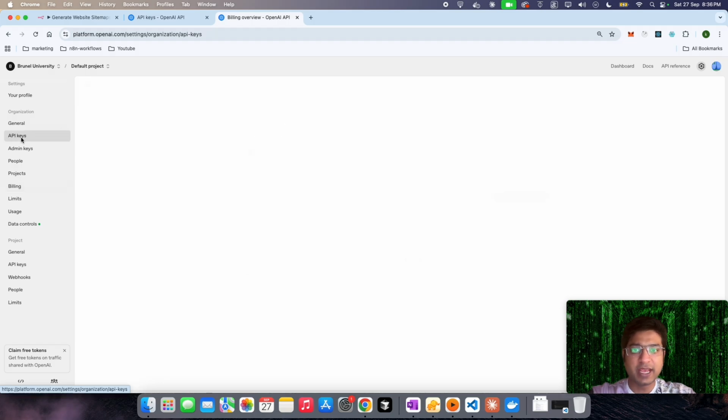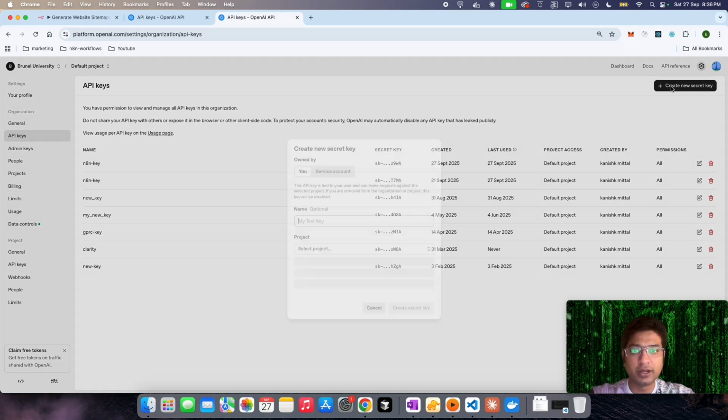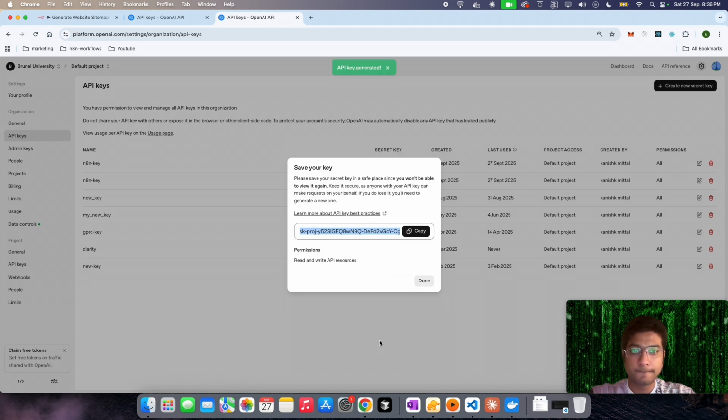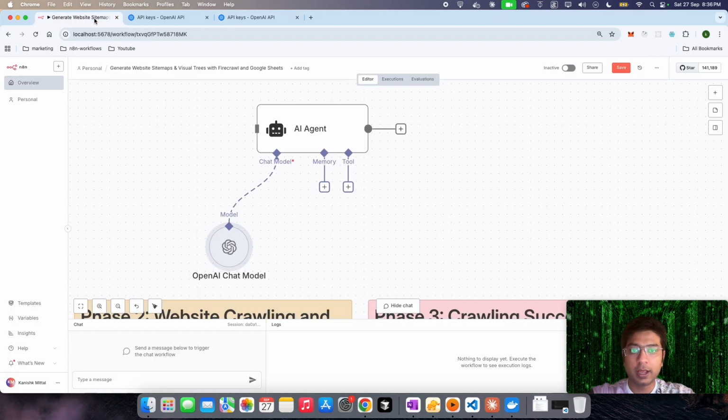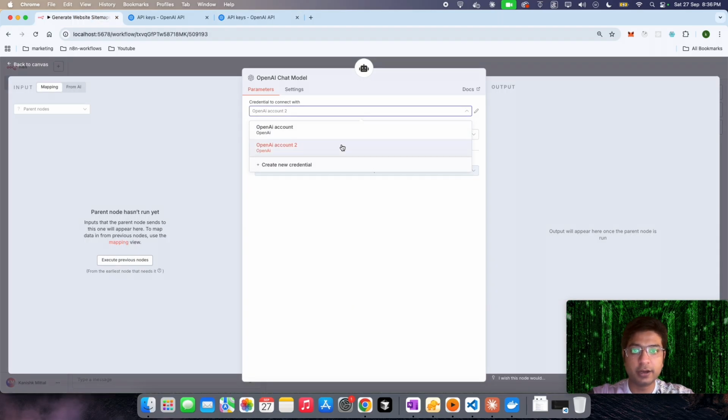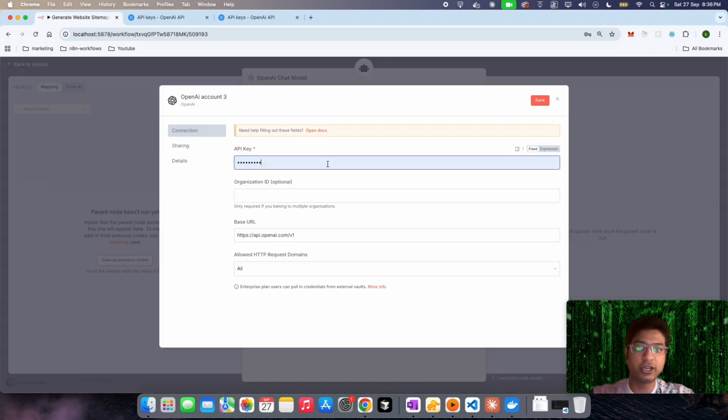Then there is the API key section where you can go and create a new API key, n8n key 2, because I did this a few times just to show you. And we can create a key and copy, and over here we'll go and configure this account, create new credentials, click on create new credentials, and copy this API key over here.